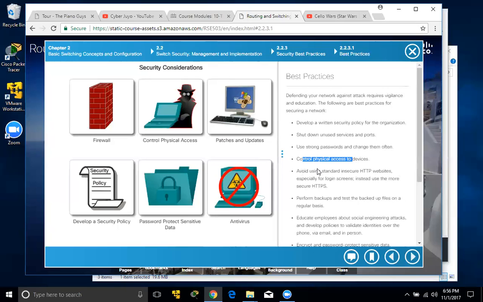So physical access to devices: make sure only the folks that really need to be messing with that stuff can. And this whole thing of servers under desks, that sort of thing needs to be over with, because again, physical access to your network gear and your servers can't be allowed unless it's on a need-to-know basis.